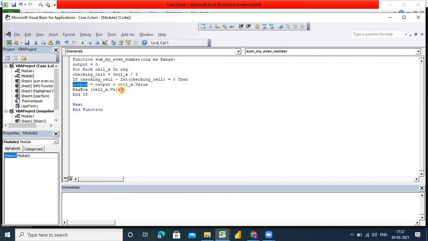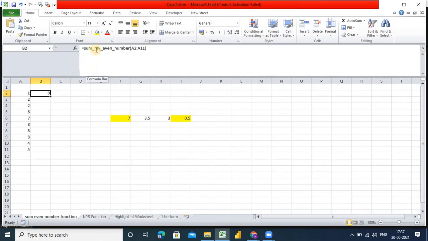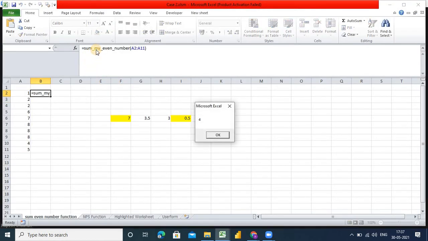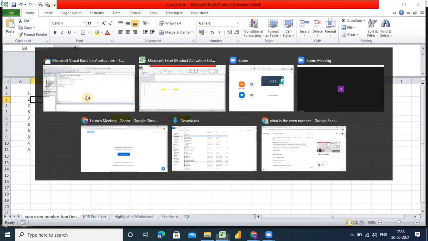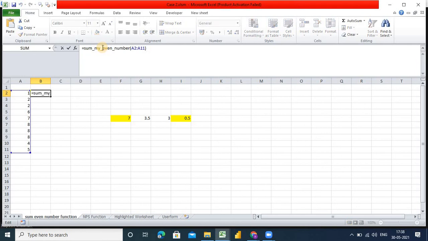Now I am adding here again, and it will give you the proper answer: 4, 4, 10, 8. So it is the accumulated sum of all the even numbers. Now remove this and use this SumMyEvenNumber output, or you can simply copy and paste this here and you will get the sum of all these. 38. So now let's check.